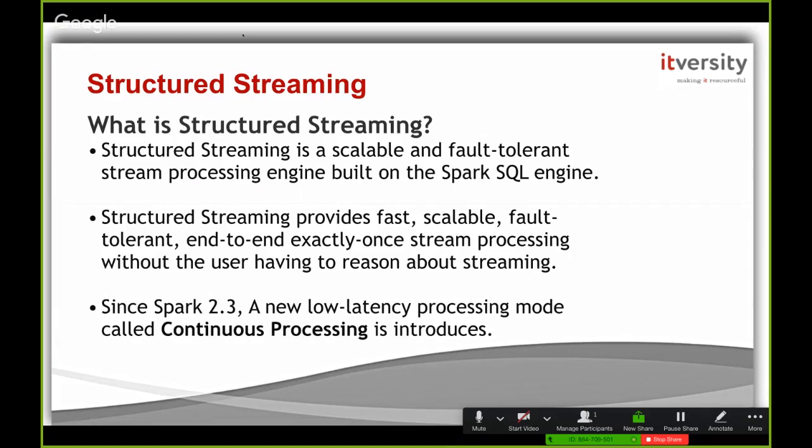So this structured streaming is available from Spark 2.3. There is also a new low-latency processing mode called continuous processing. So we'll also understand what continuous processing is in the next slides. So Spark structured streaming was introduced in Spark 2. However, continuous processing was introduced in Spark 2.3.